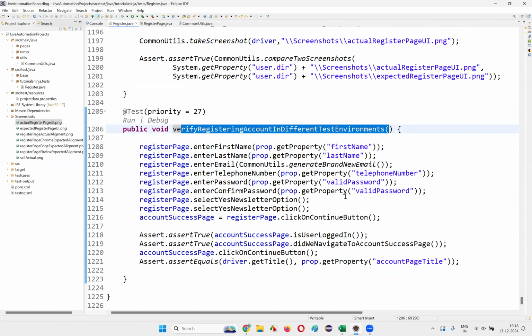Okay, so register page dot select newsletter option. Okay, select privacy policy. Sorry, select privacy policy. Where is that? registerPage dot select privacy policy. That method was missing, guys. That's the reason it was failing. Otherwise, it would have worked fine. It's a normal test only.